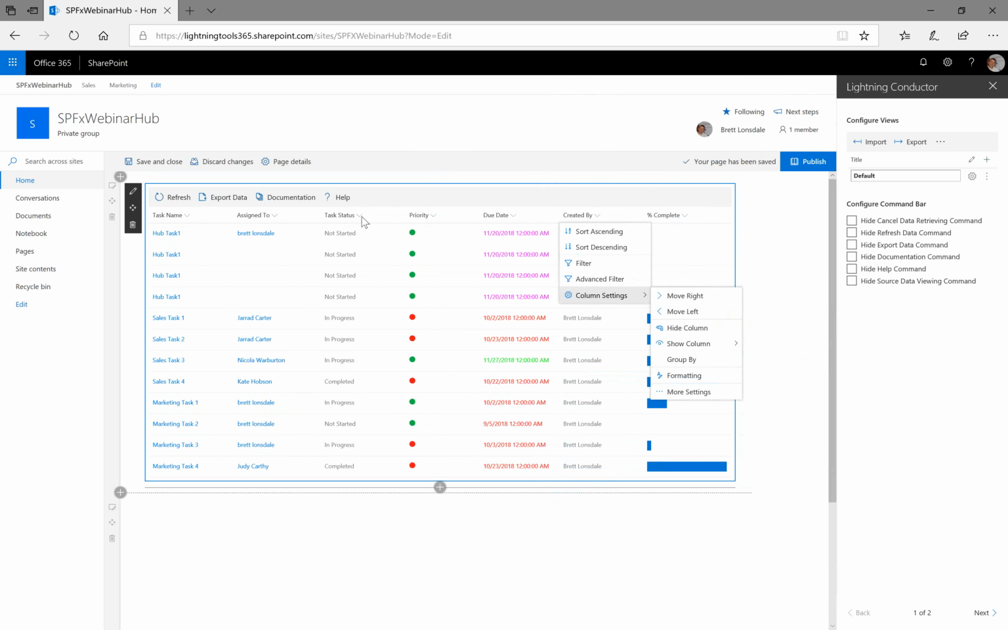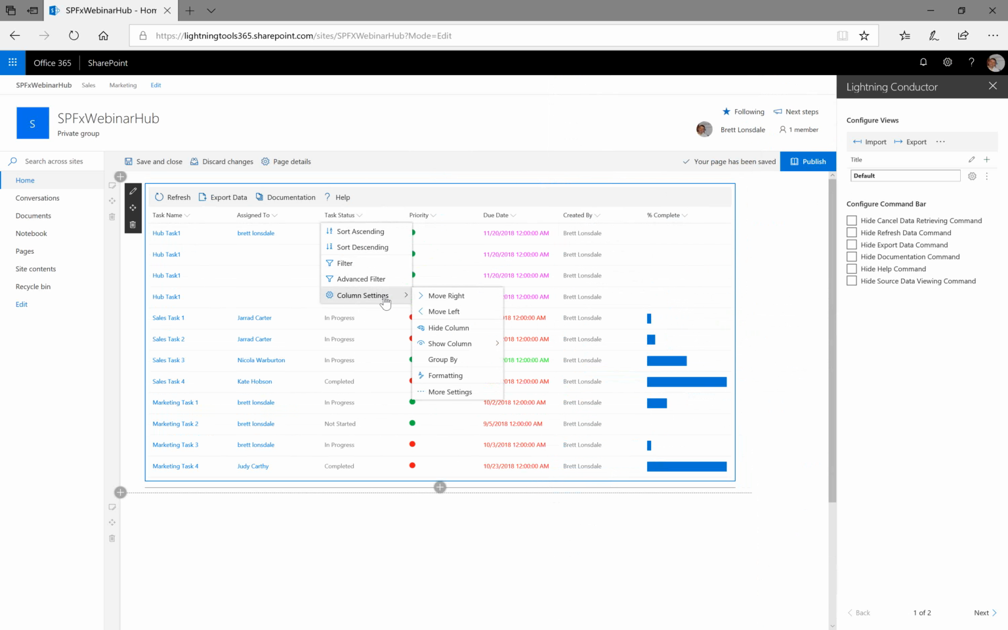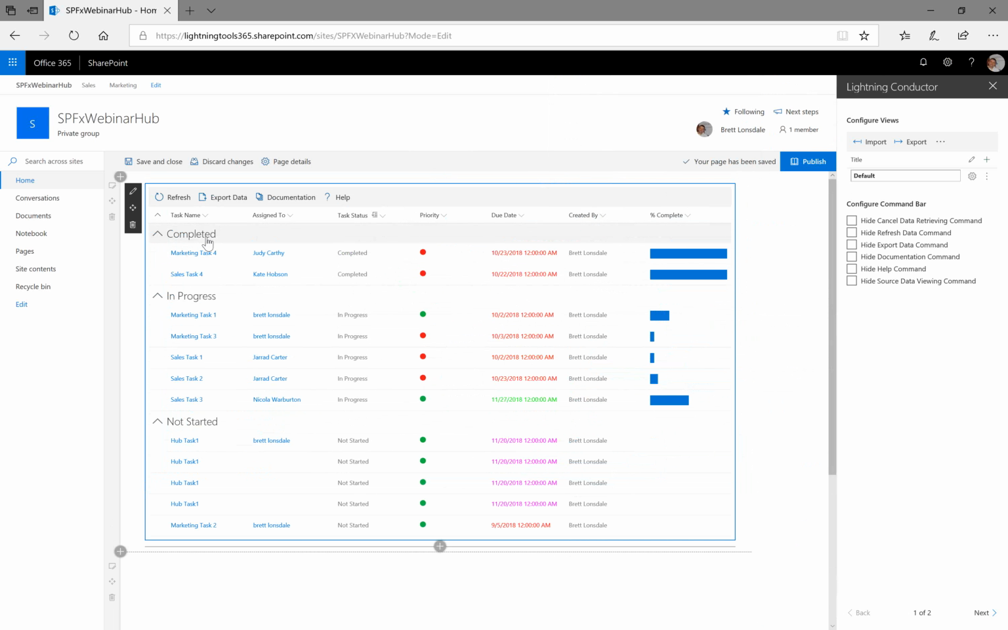So if we wanted to group by maybe the task status, we can go down and group by that. So that will just take a moment. Now we've got our grouping set, so I can see the completed tasks, the in progress tasks, and the not started tasks all grouped together nicely. And you can apply multiple levels of grouping, of course, as you always have been able to do. And we can see there that task status is the grouped column, hence the little icon on that task status at the top there.